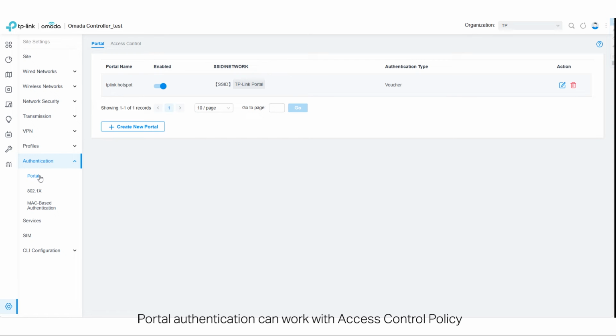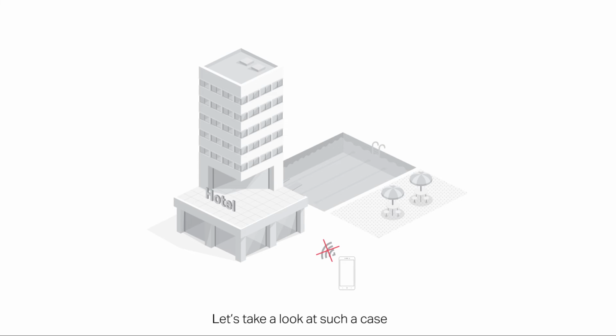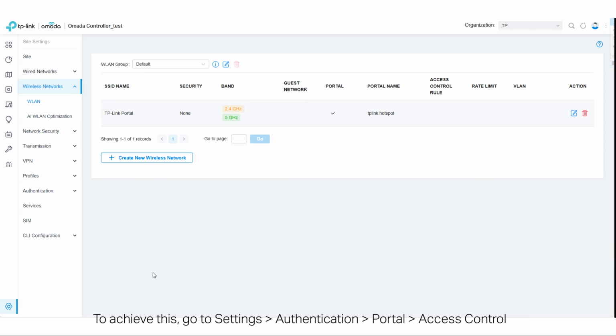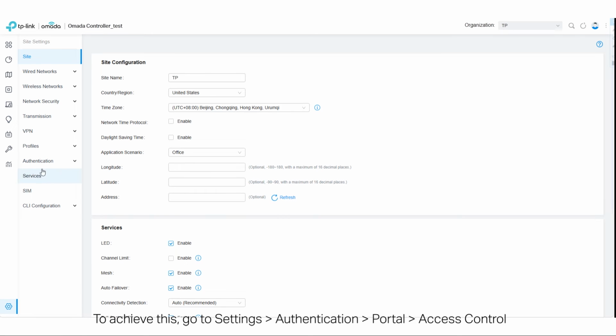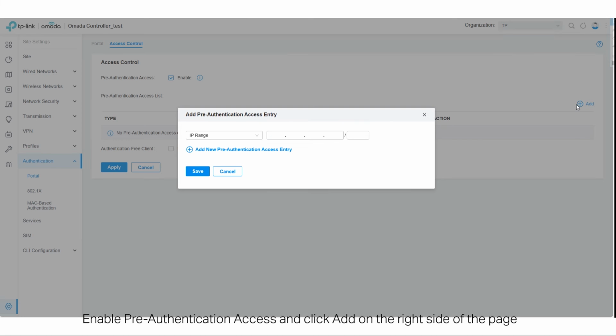Portal authentication can work with access control policy, which can determine the network resources accessible to clients failing to pass a portal authentication. Let's take a look at such a case. A customer has arrived at a booked hotel. Before he checks in, he won't receive the voucher code. But with pre-authentication access, his phone will be able to access Amazon.com once connected. To achieve this, go to Settings, Authentication, Portal, Access Control. Enable pre-authentication access and click Add on the right side of the page.